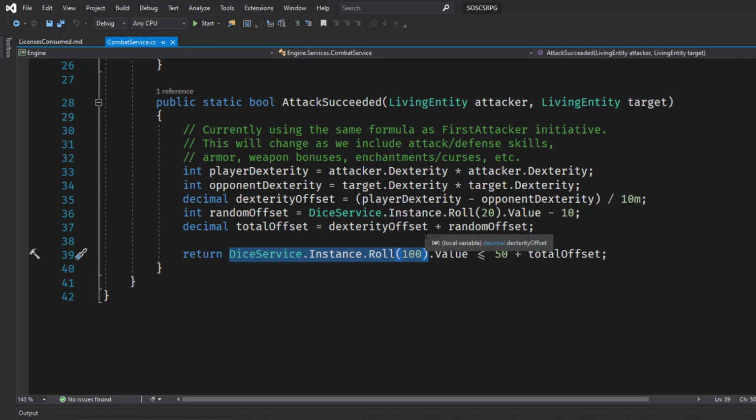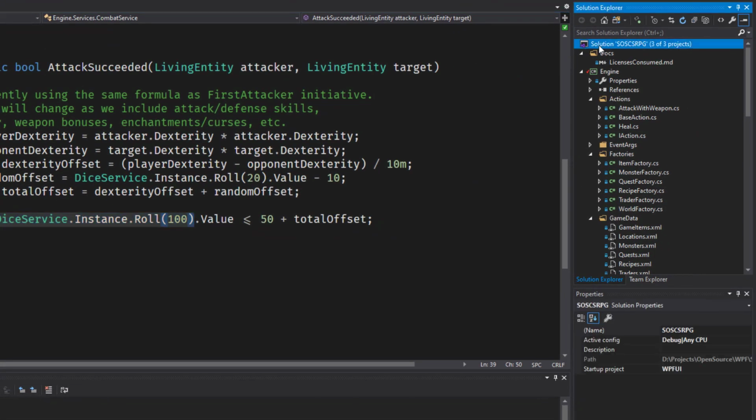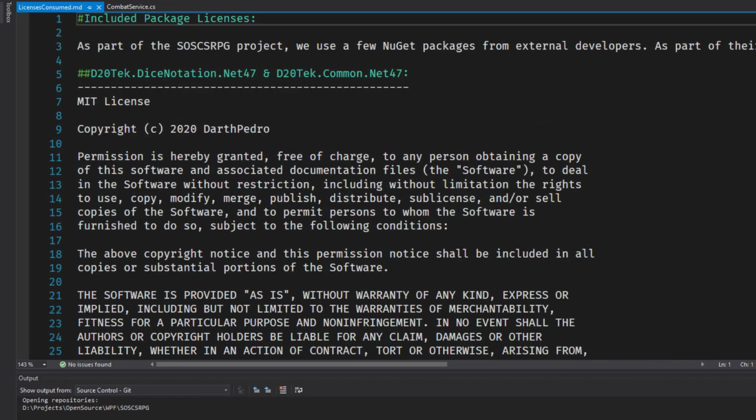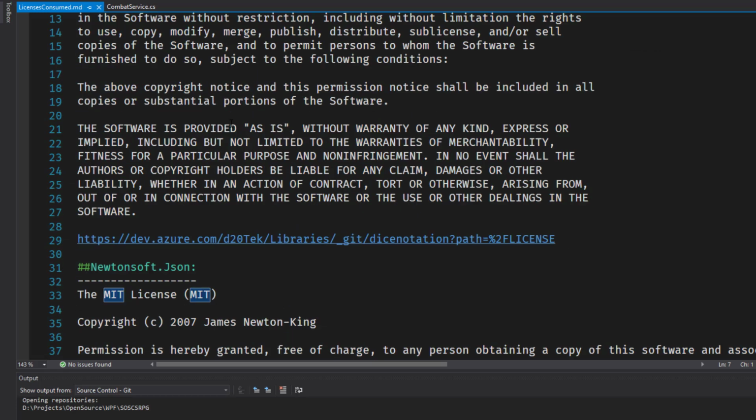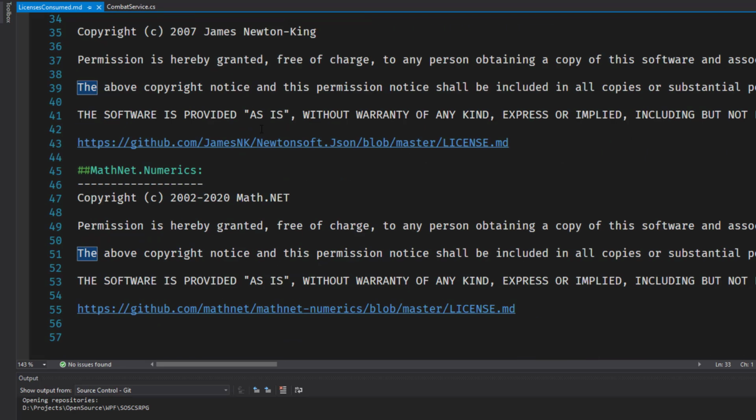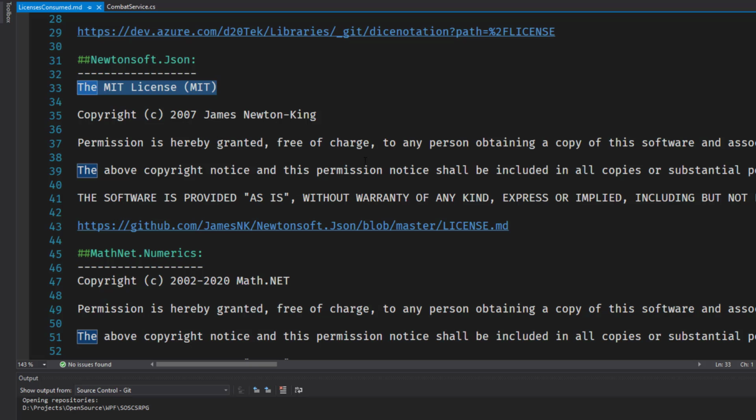There is one additional change we made, and it's not to the code, but in the solution, we created a new docs folder. You can just right-click on the solution and do add new solution folder and name it docs. And then we created this text file, licensesconsumed.md. Since we're using some additional libraries here, like the dice notation one, which is under the MIT license, and newtonsoft.json, which is also under the MIT license, part of the MIT license is that we include the individual library's copy of the license, so that we are kind of stating that we're using this other source code.